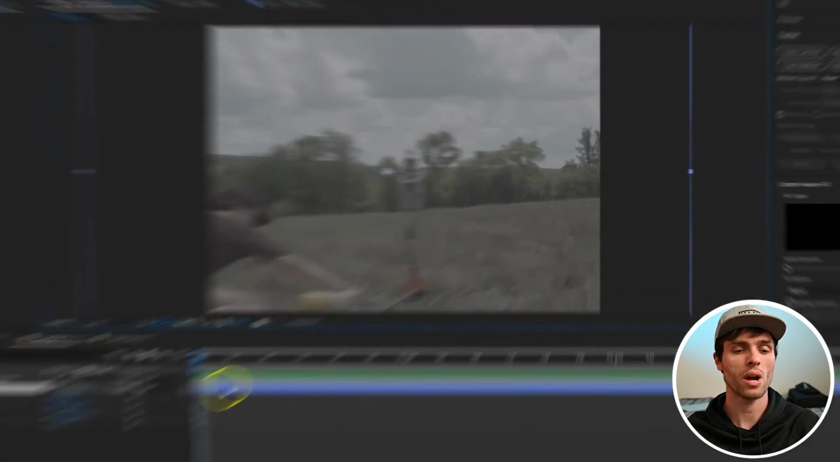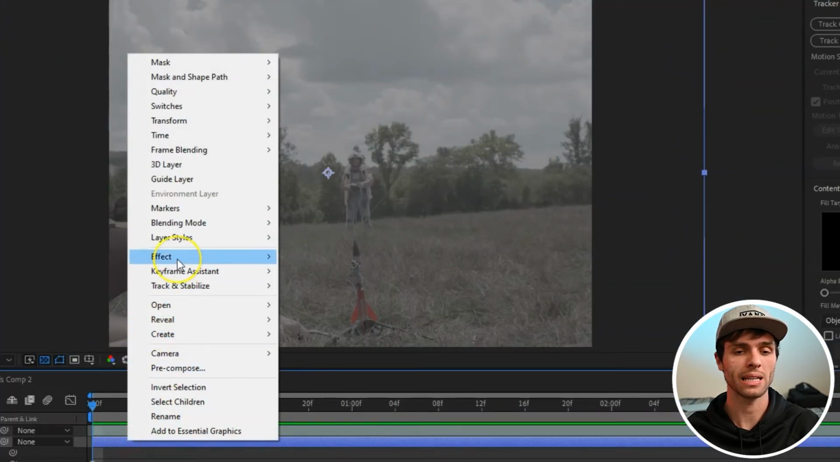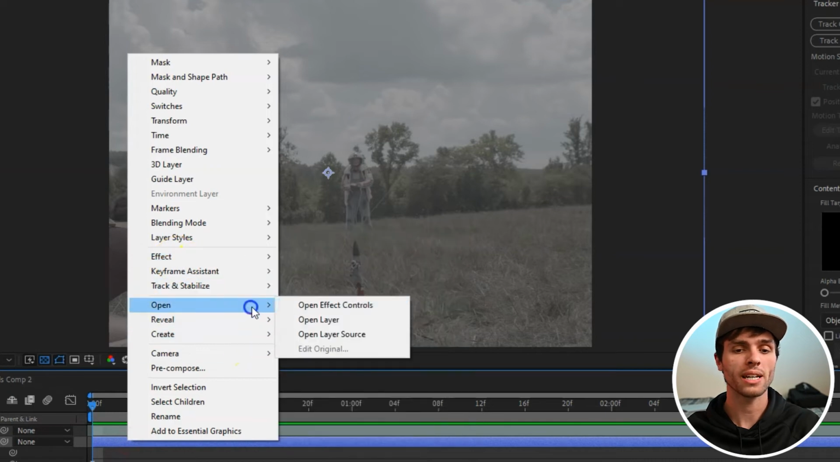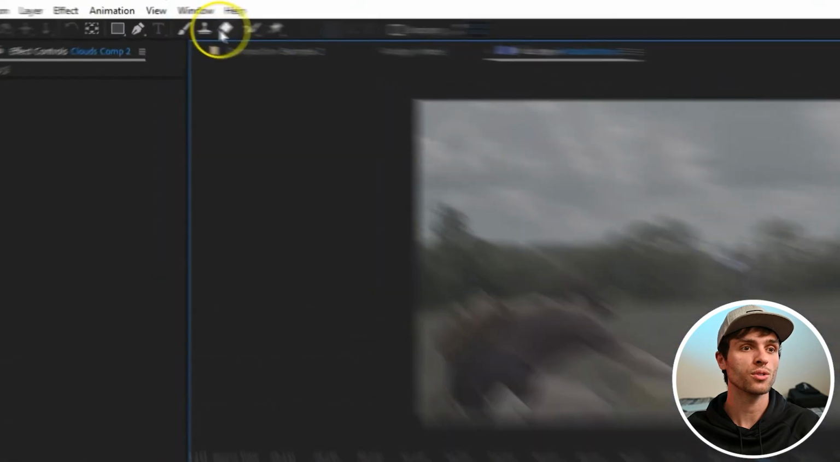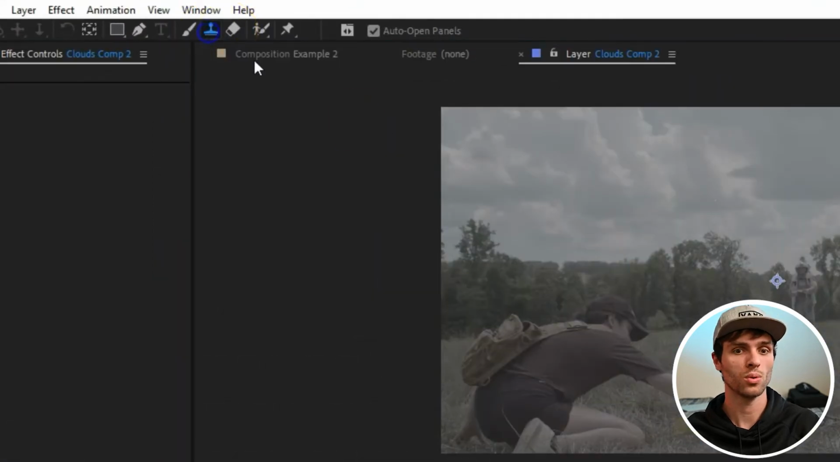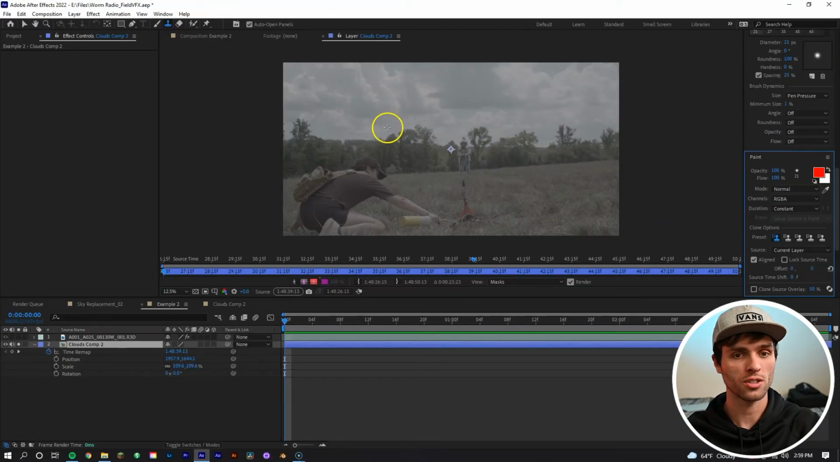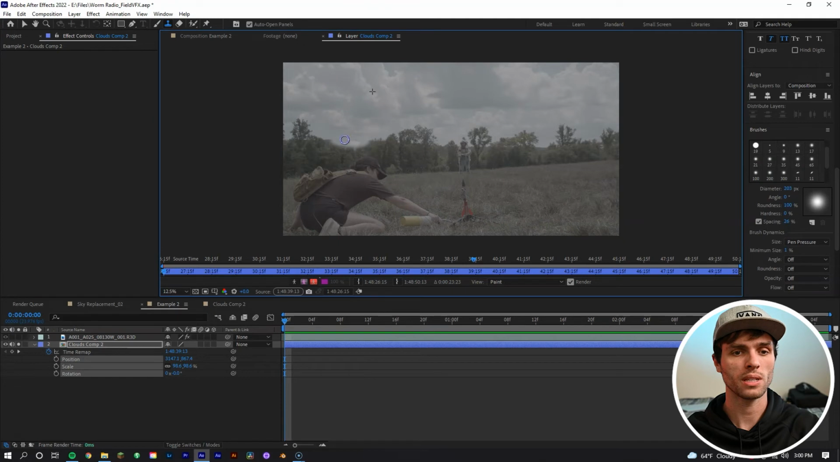fix that, we can just right mouse click on our freeze framed layer and go to open and then open layer. And now in this layer, we can go to our clone stamp tool and then hold down Alt to get our little swatch that we want of sky. So we can just grab it right there or something. And now we can just begin to paint over our tree line and clone the clouds. And we can do this for the whole image if you want.